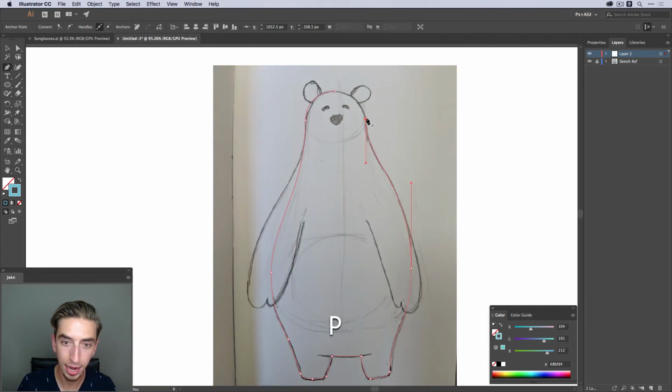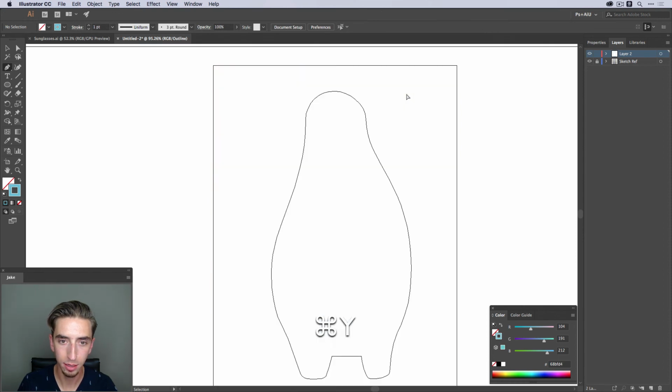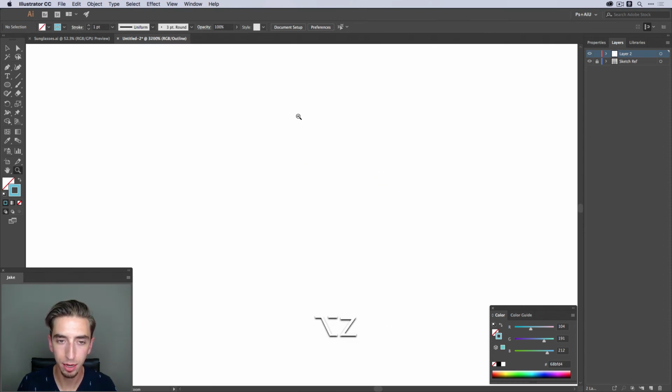Now I just need to connect this path to this one right here. There we go. I think that looks great. Now this is a little bit lopsided up here on the head.